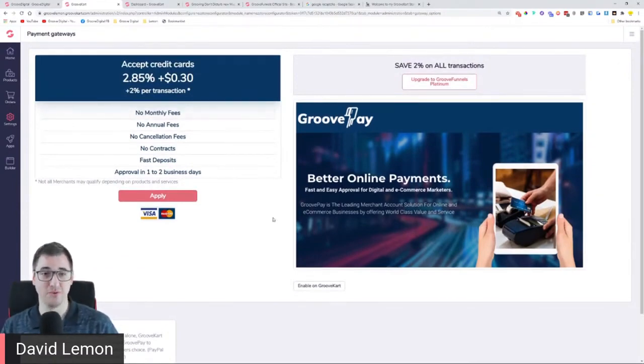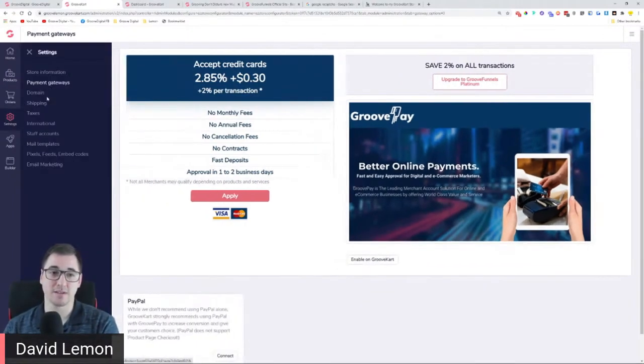And I do suggest you to apply for GroovePay. It is one of the best options at this moment on the market, and it's just getting better and better. So this was about payment gateways. Let's just go into the domain.